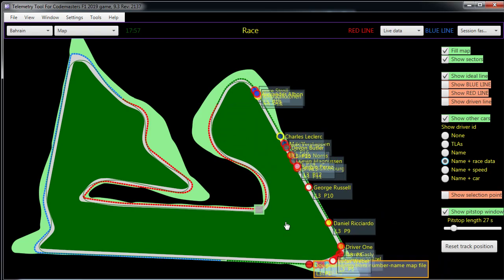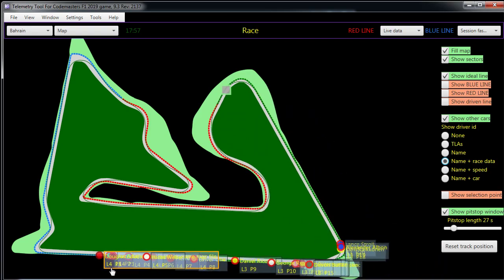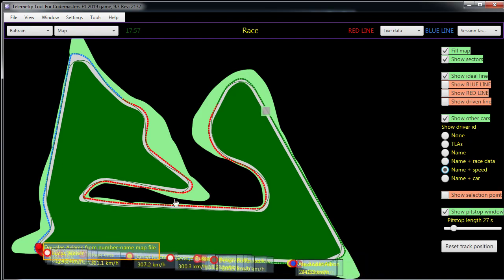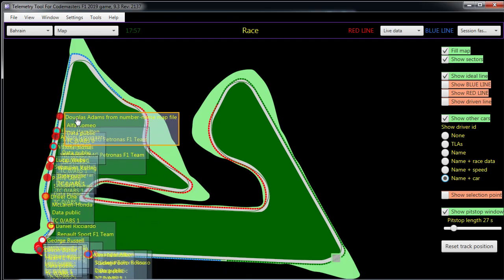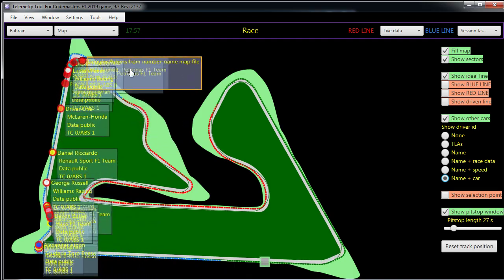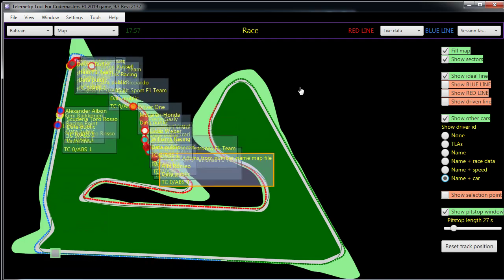Then we have the new race data, which is quite new. So you have which lap you are, which is your position, and then we have the speed thing, and also the car. So here you can see which car you are driving, who's driving which car, and then it's the same for all the games.